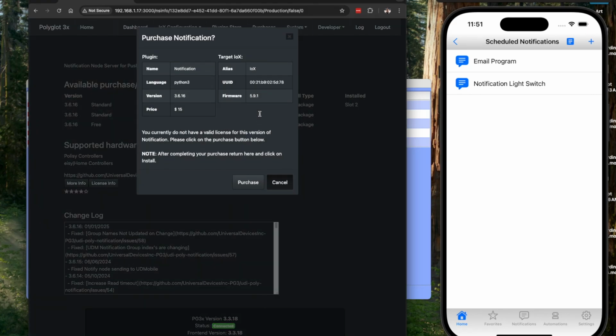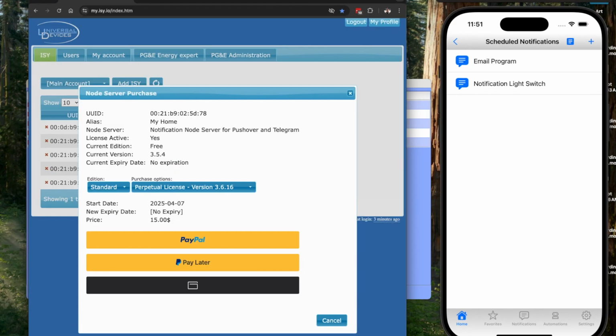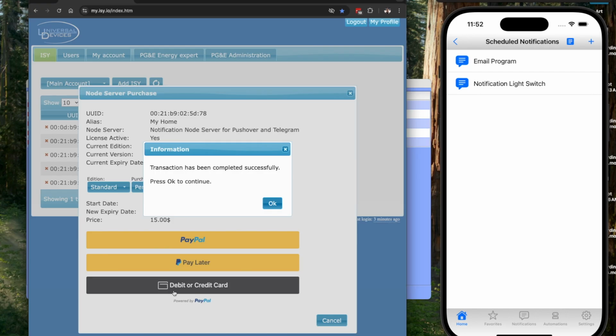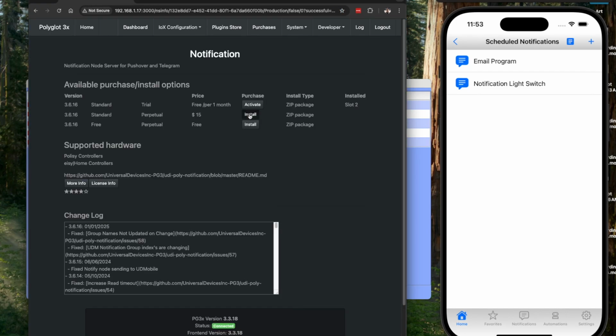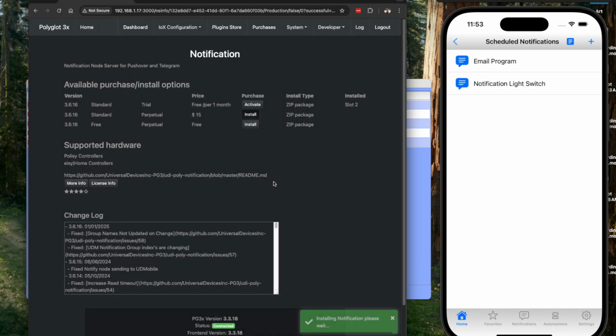You will be directed to ISY Portal for purchase. Log in using your ISY Portal credentials. After purchasing the plugin, you will be directed back to Polyglot. Select Install next to the standard version, then select Reinstall here to replace the free version with the purchased version.